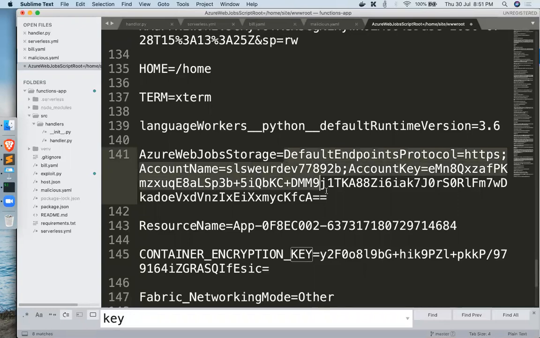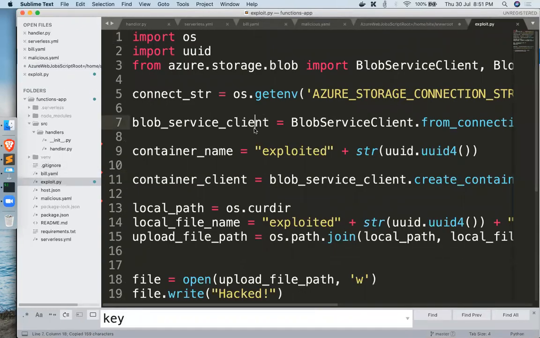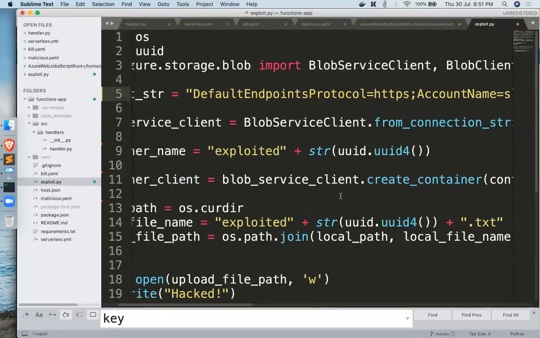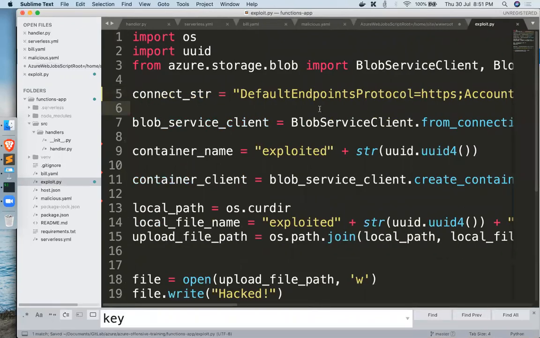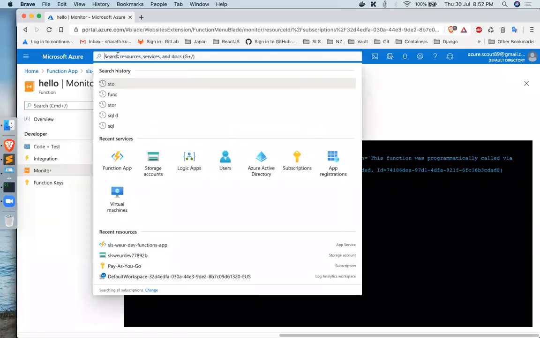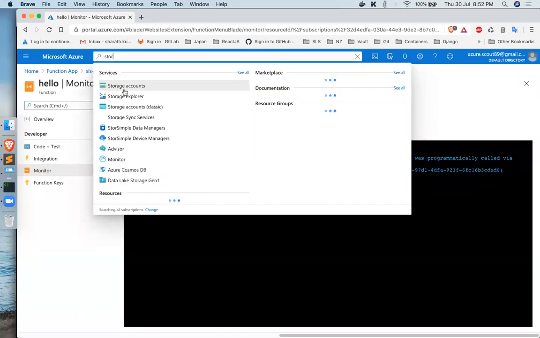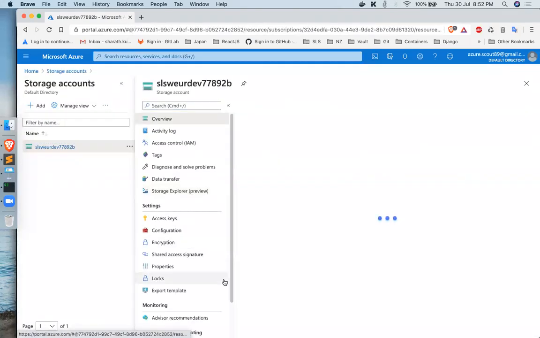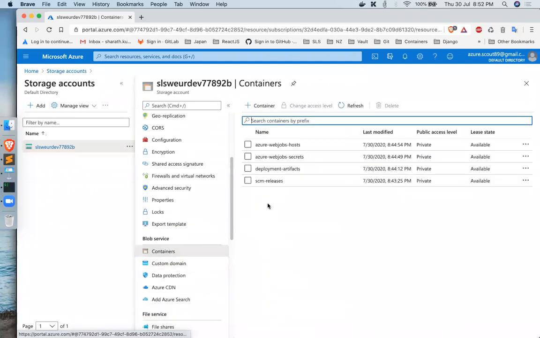What I did is, after some research, I found one exploit file which was there in an Azure article itself. So what I tried to do is, I took the code from that particular article and replaced the connection string with the one I got from my YAML file. So if you look at the containers here, let me show the containers before I exploit. In this storage account, you see there are only 4 containers.